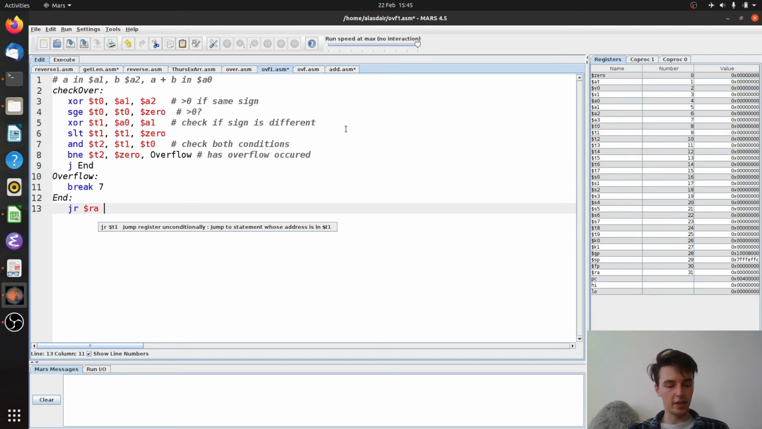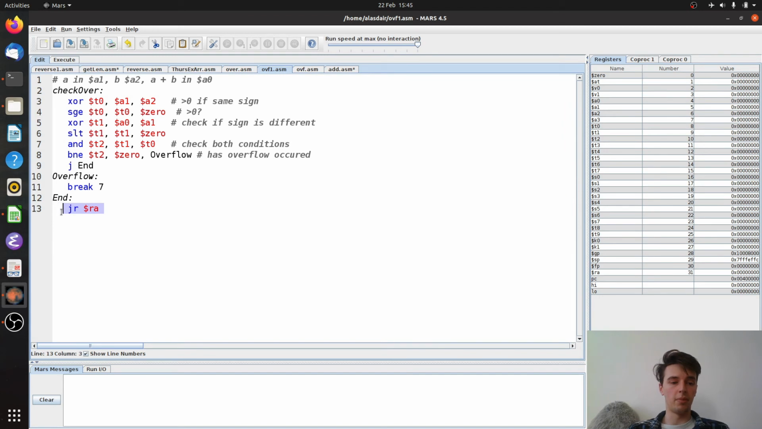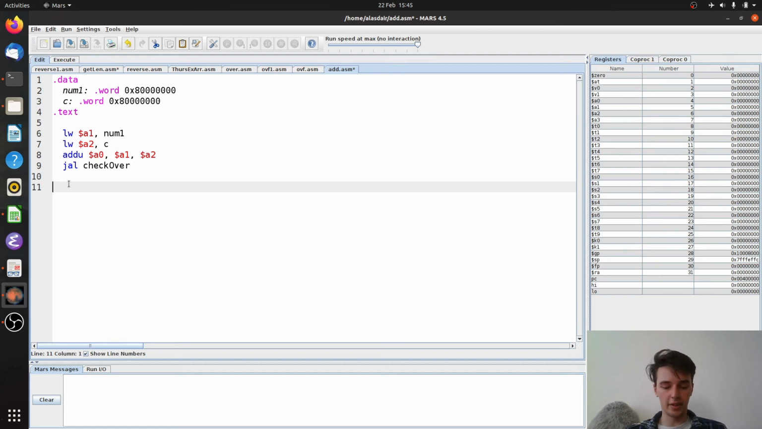So that's everything I need in here. We're testing for overflow. We're throwing an exception if overflow has occurred, and that'll just crash the program. I'll just end it. Otherwise, we jump back to wherever we were in memory previously, which will be in here. Now, if I want to call this from a different file, I can't just write it like this. I need to do .include, and we're going to call it ovf1.asm. And this will include the file.